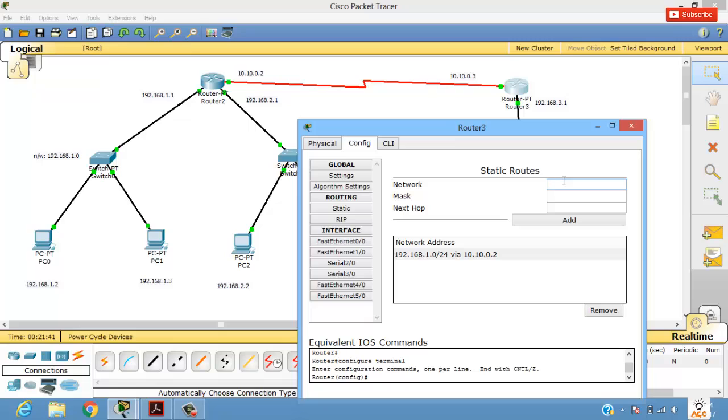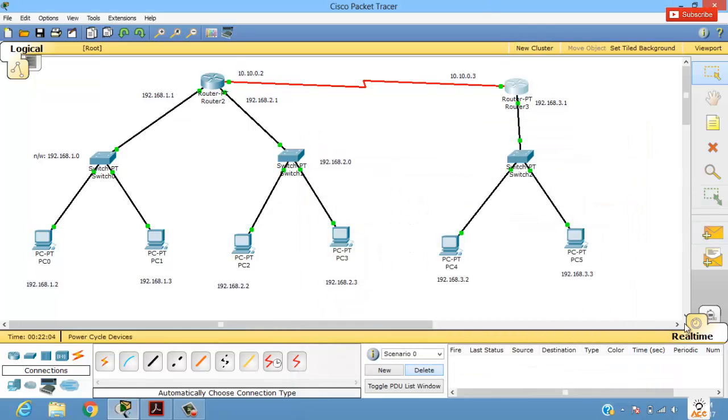So we'll add it over here itself. We'll say 192.168.1.0, sorry, not 1.0, 2.0, because we are doing it for this network. Subnet mask 255.255.255.0, next hop 10.10.0.2, and we'll say add. Now let's pass and check it again, PC0 to PC4. In progress, failed again. It is showing as failed.